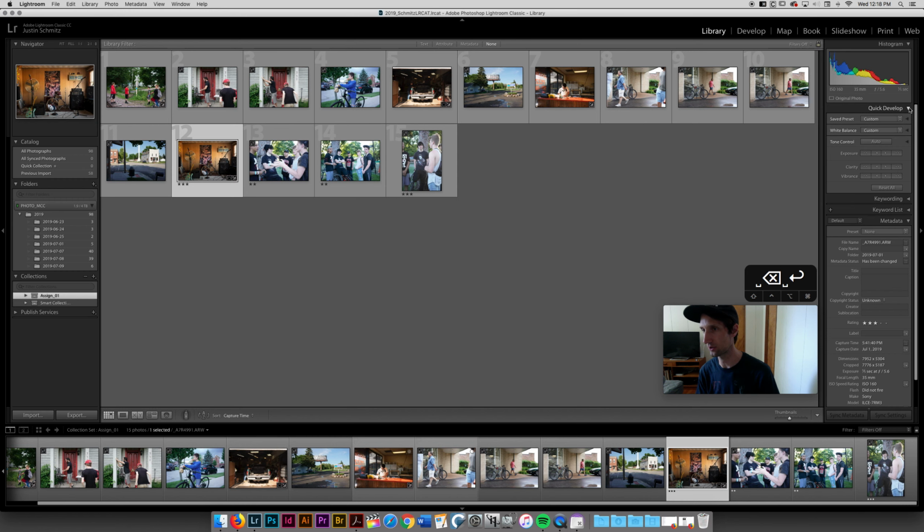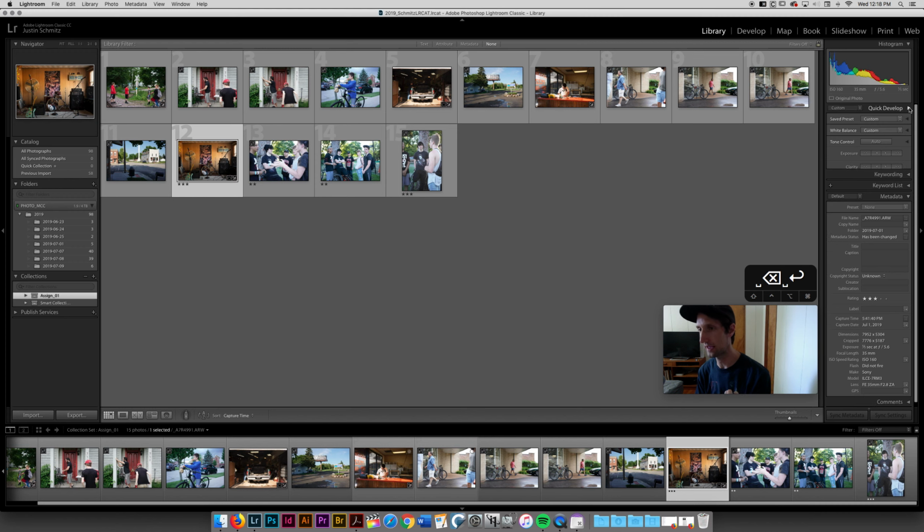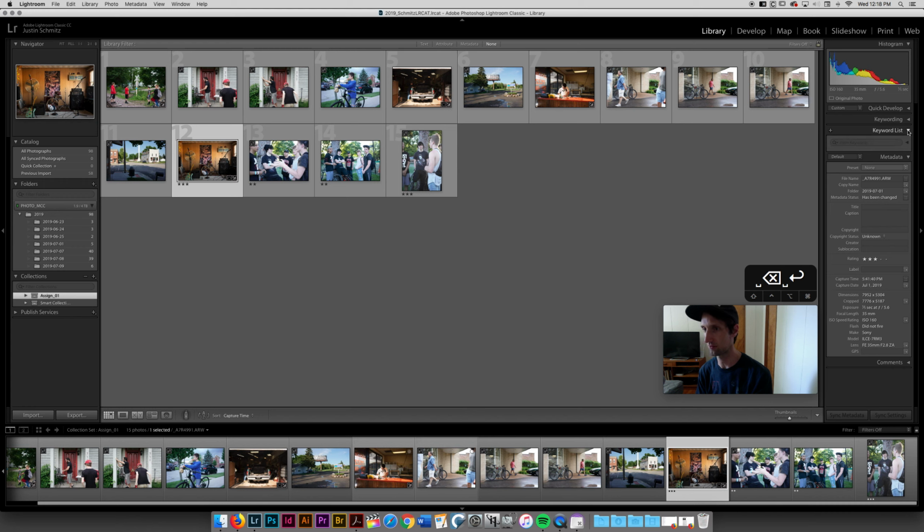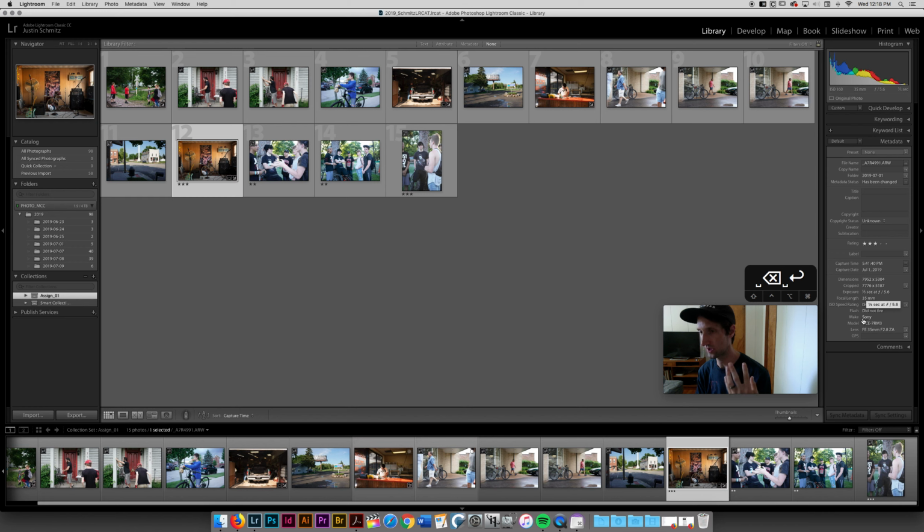I also have things like quick develop, which will allow me to make really quick edits. I can keyword or type in things. I can pick from a keyword list. And then I have the metadata. This is going to tell me what my file name is, when it was created, the size and dimensions of my image, exposure, focal length, ISO, model, and make of my camera and my lens. All of that stuff is going to be over here on the right hand side.